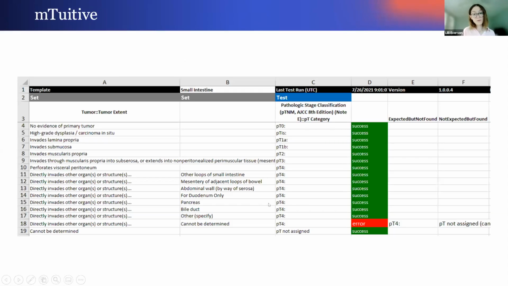And you'll see in this example of the small intestine, there was one error. You can see in column D, the red cell indicates that that row failed. We were expecting a PT4. That is confirmed in column E, which says expected but not found PT4. And then in column F, we have not expected but found, which is what the test runner actually found when it ran the test. So in this case, we were expecting PT4, but it actually calculated to PT not assigned in the real world. So we take this fail, we bring it back to the knowledge engineers, and our knowledge engineers help fix the calculation so that everything passes.